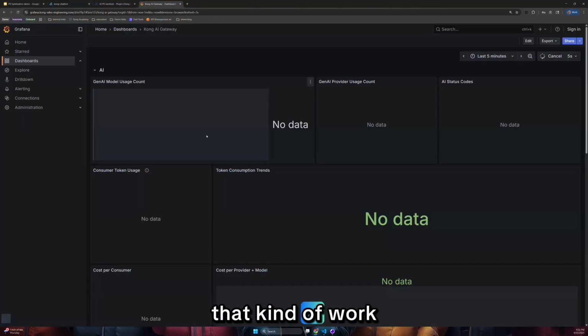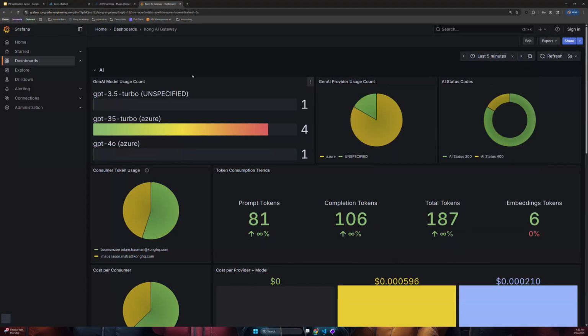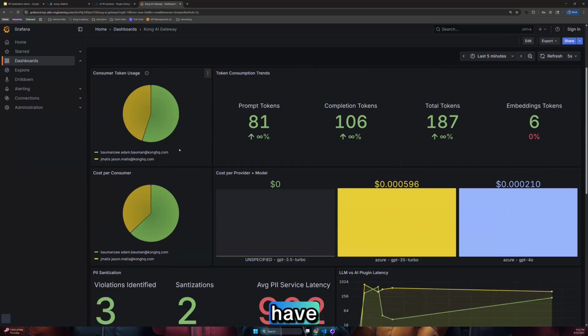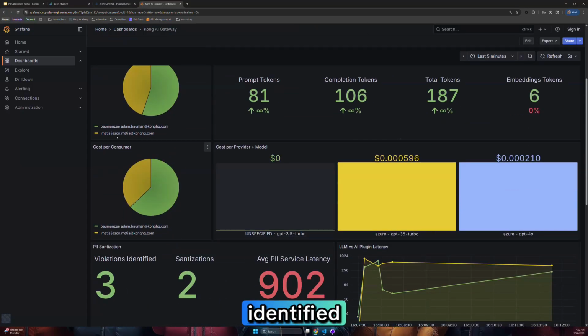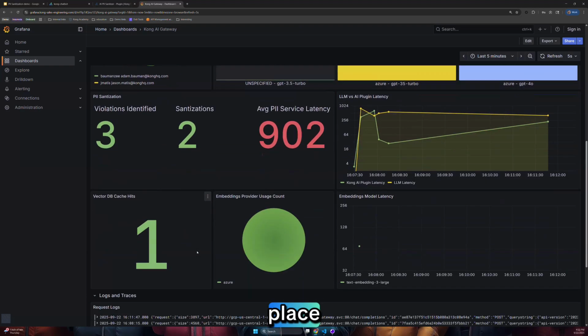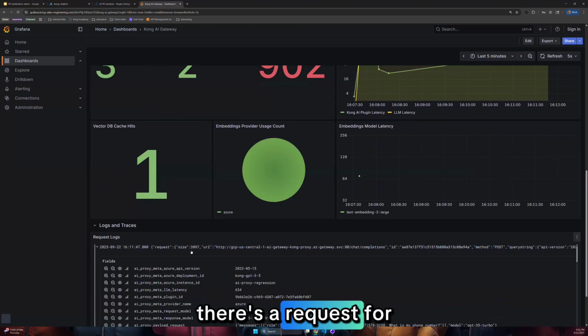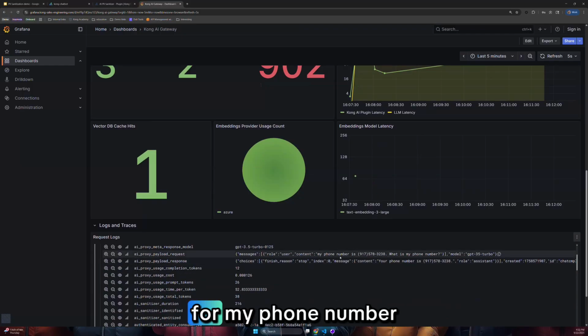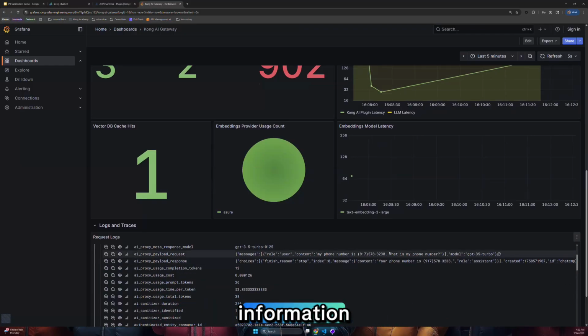To show how that worked, let me do a quick refresh. There's an information request here, and you can see some violations were identified. You can see there are other people using this tool as well, and sanitizations that took place. In this case, I can see the request asking for my phone number. And the information that was sent to the language model was not the information I gave to the gateway. It was the information that was synthetically replaced in the gateway.